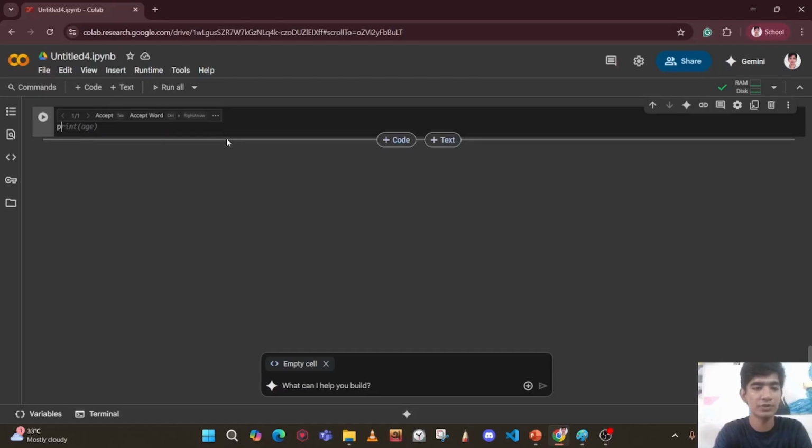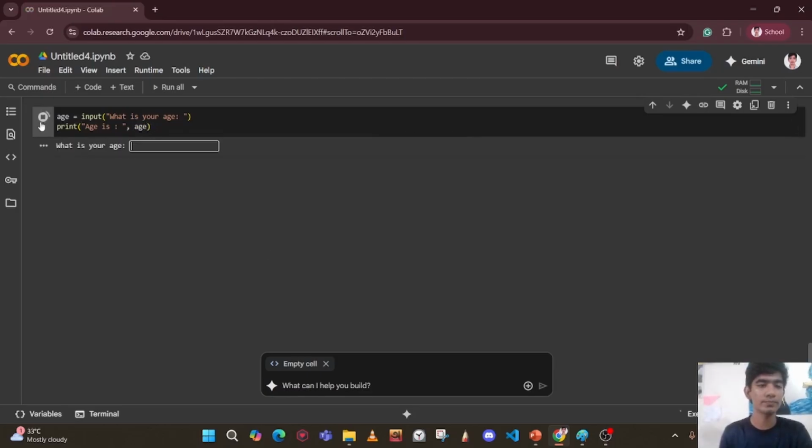Now let's call the print function. Print age is age. Now let's run the program. Here it's asking for an input. Age is 18. Now let's see another example.